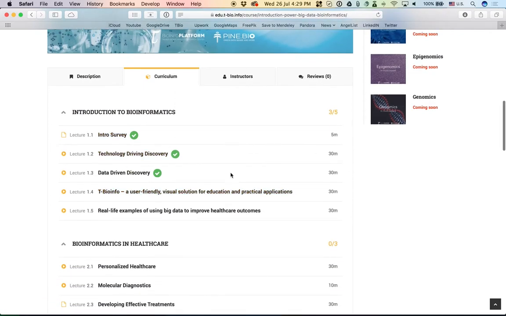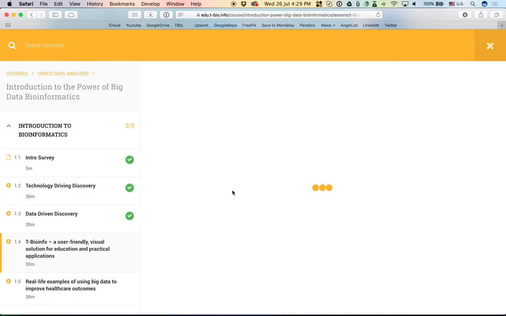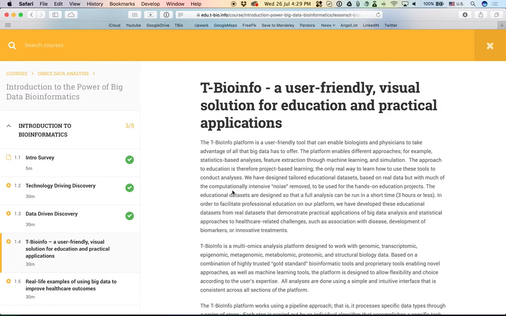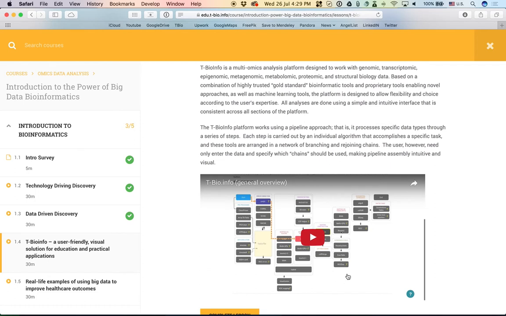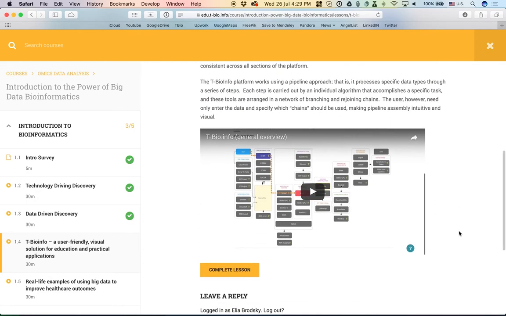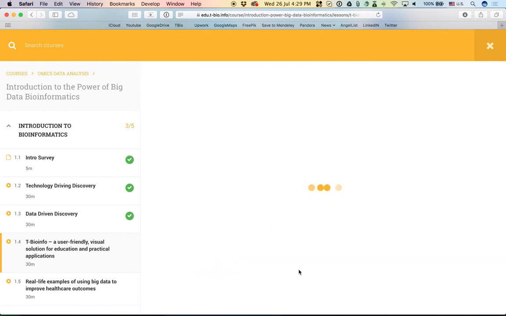that are available. One of the lessons we want to take a look at today is an overview of the T-BioInfo, a user-friendly visual solution for education and practical applications. This lesson provides this introductory video, and the video covers some of the basics of the interface that you can use. So I'm going to go ahead and complete this lesson.